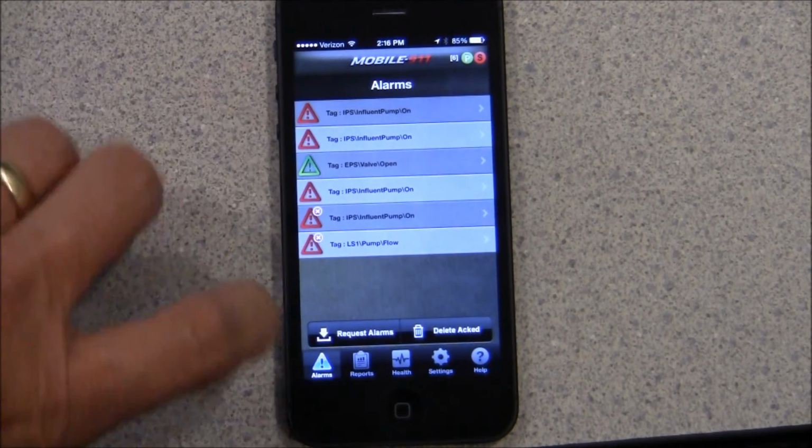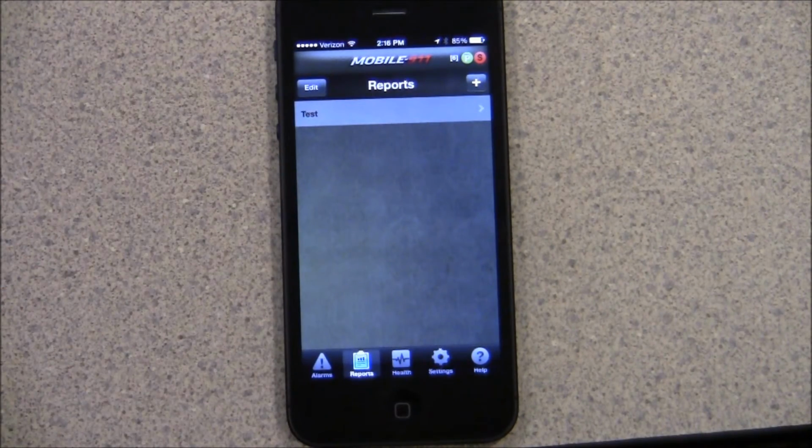Some of the other features really quickly on here: there is a reports tool, which we think is particularly neat, because what you can do is create reports of your system. So for example, you wanted to know your influent and effluent flows at your wastewater plant and whether or not you had any excess flow. You could make a very simple report.